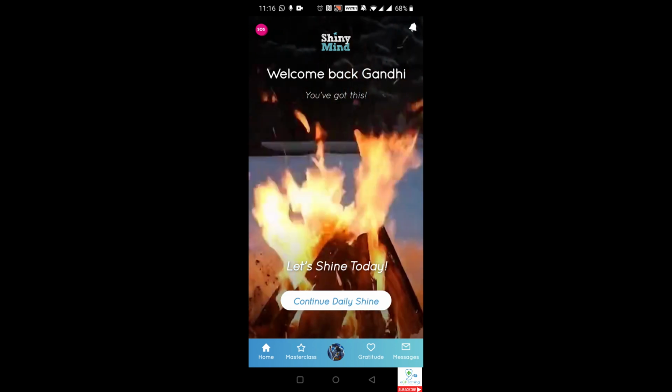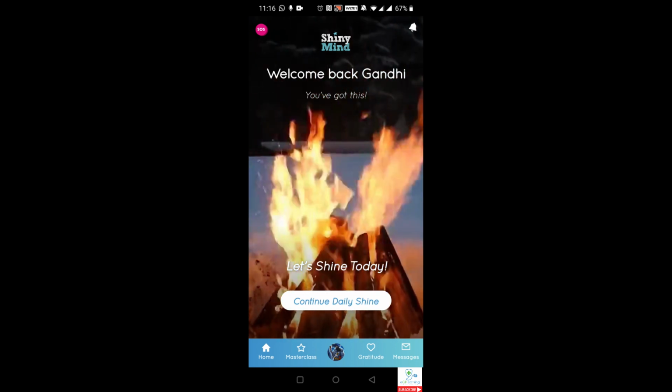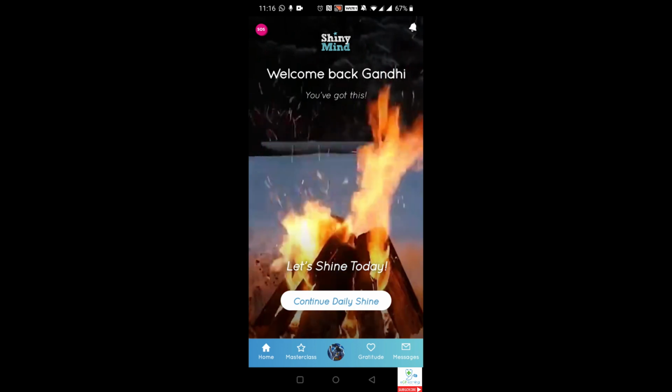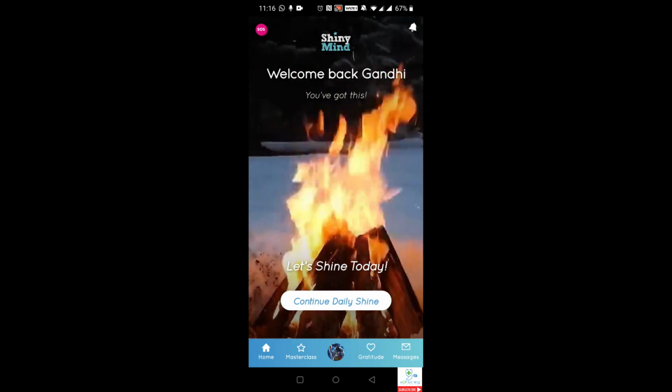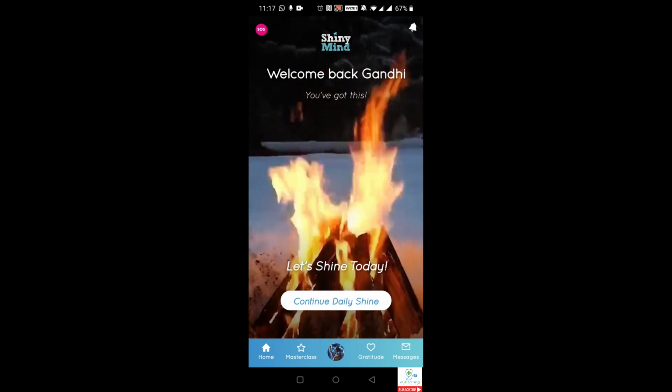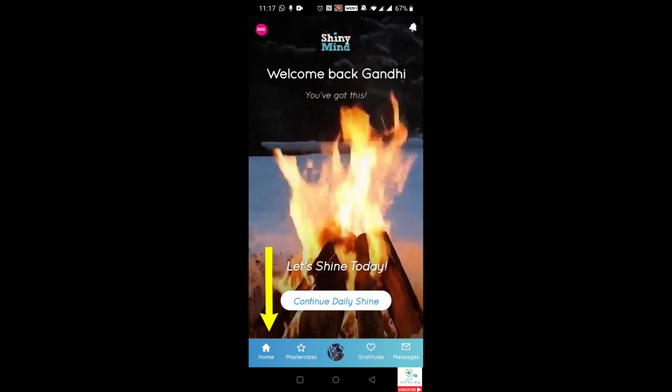It does take you through a tutorial that shows you some of the various different functions. I'm going to skip this and show you what I found. So first thing to note is in the bottom left hand corner you've got the home button, and this brings you back to this screen.